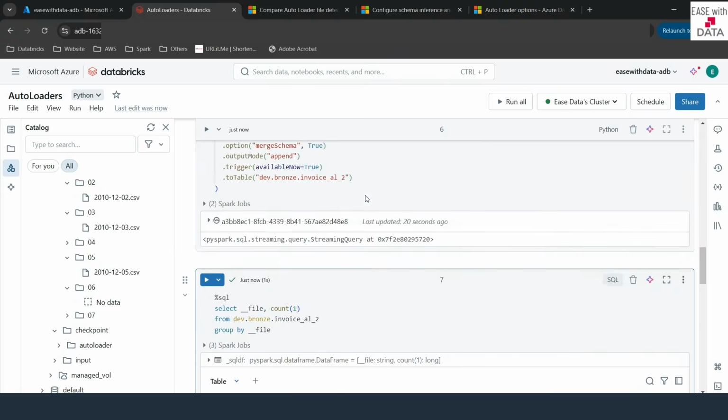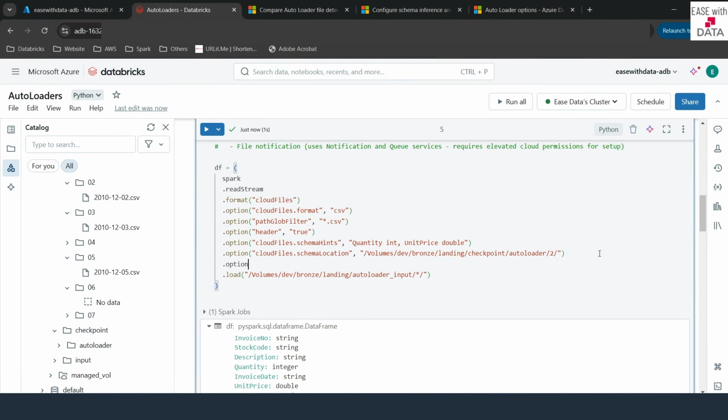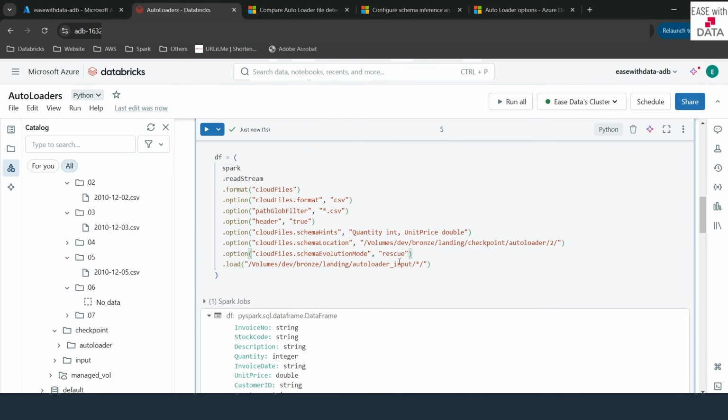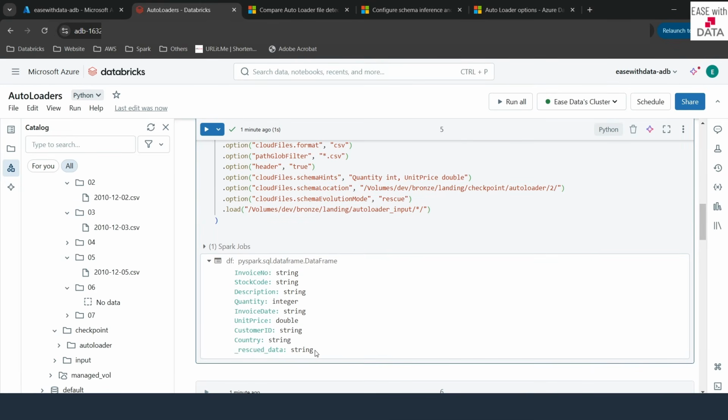Let's go ahead and change the mode to rescue first. So what I'll do is add a new option, and that option would be cloudFiles.schemaEvolutionMode, and that mode would be rescue. Now, what exactly is this rescue? In this mode, whenever we have a schema change, the new columns added as part of the schema change are put into the extra column that you see here, which is called rescued data. Okay, so your stream would not fail. Rather, the new column or the changes would be pushed to the extra column, which is the rescued data.